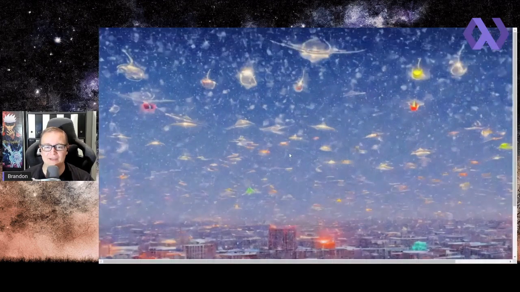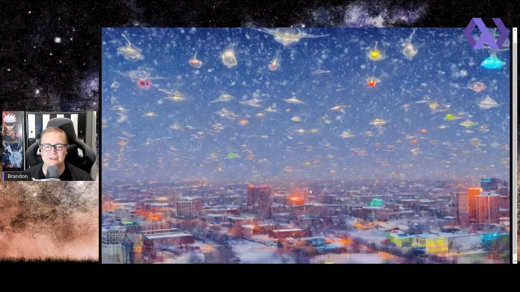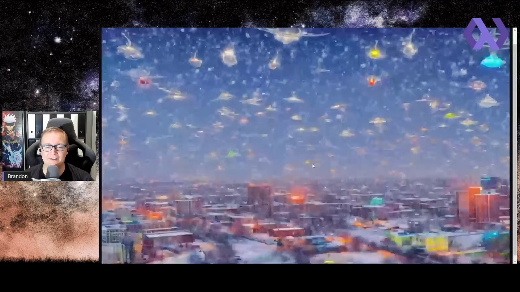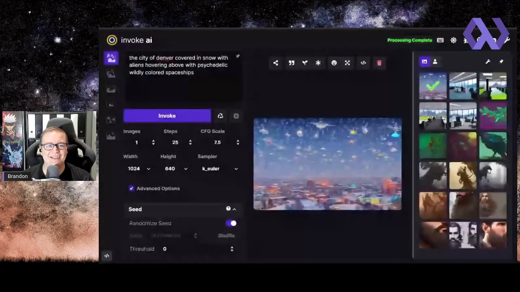But it's not super big yet. You can see the quality degrades as you zoom in quite a bit. But it definitely has a lot of interesting aspects. There's a lot going on in this photo. All right, so let's go back to the main window here.